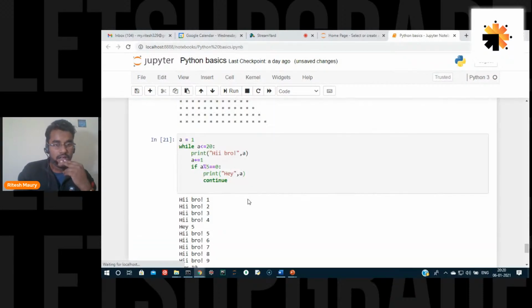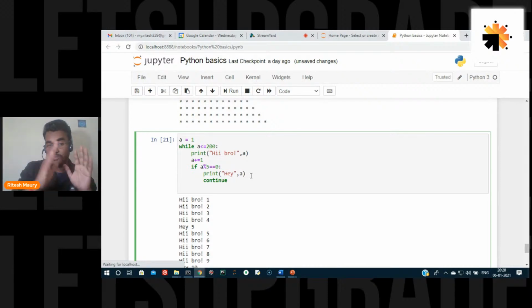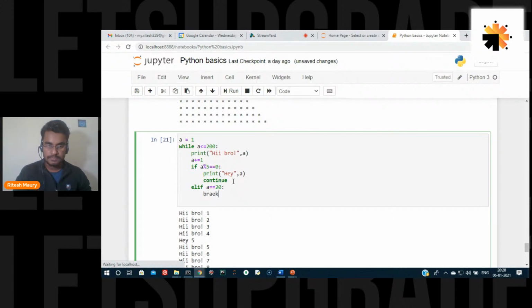The same. Suppose I'm putting here as 200, but by default I'm putting here as 200. I want to stop at 20. We can do the same process. Elif a is equal to 20, let's break the loop. Break the loop. That's it.